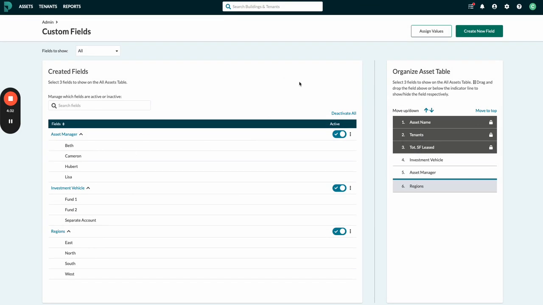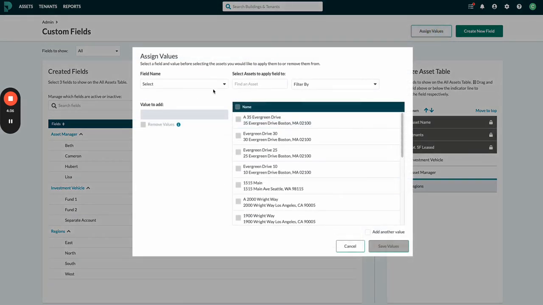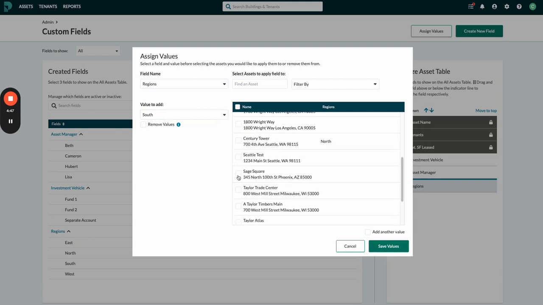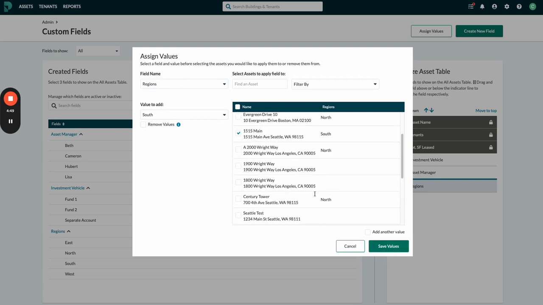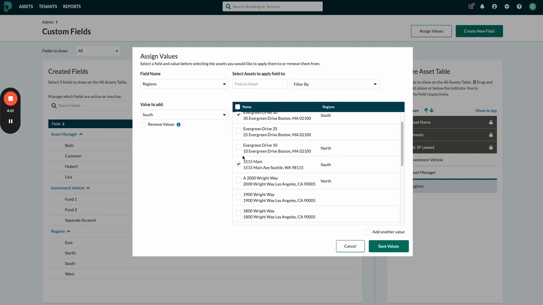And now that custom field of North will be associated with those assets. If we want to go in and assign other values, we just click on Assign Values and go through the same process. But this time, I'm going to assign South. So I'll go through and pick a few. If in this process you realize that you've mislabeled an asset, you can always click it with this new value and it'll be replaced with the value that you're currently working in. Or if you've made a mistake, just remove the check and it'll default back to what you set it as before.